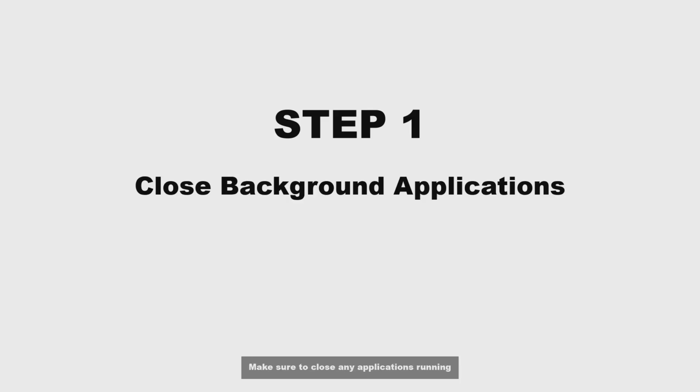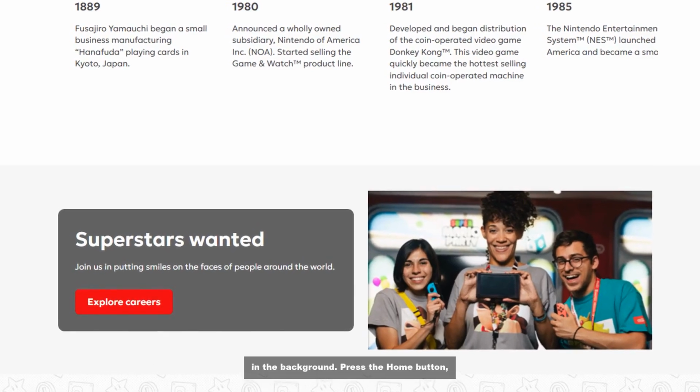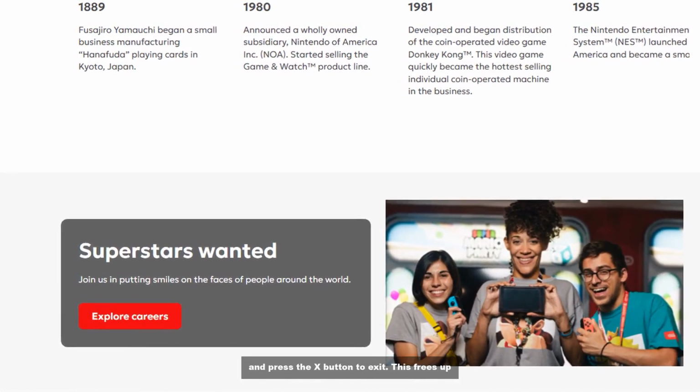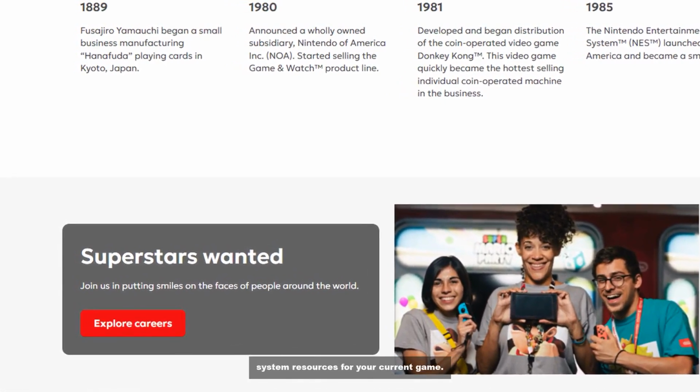Make sure to close any applications running in the background. Press the Home button, highlight the game or app you want to close, and press the X button to exit. This frees up system resources for your current game.